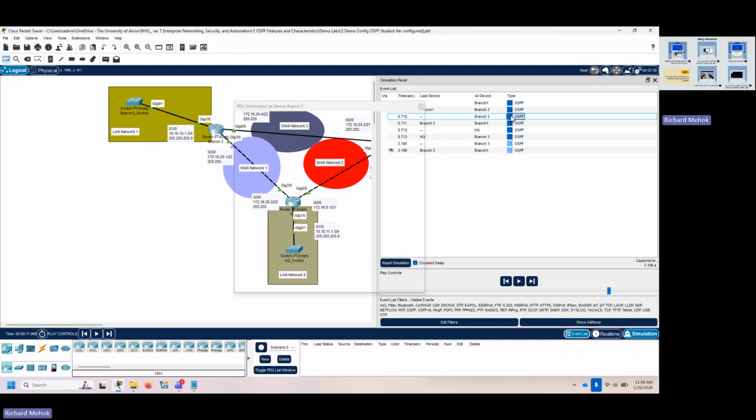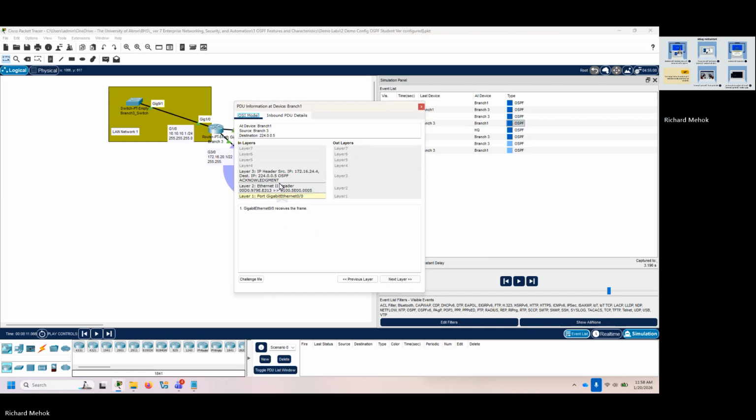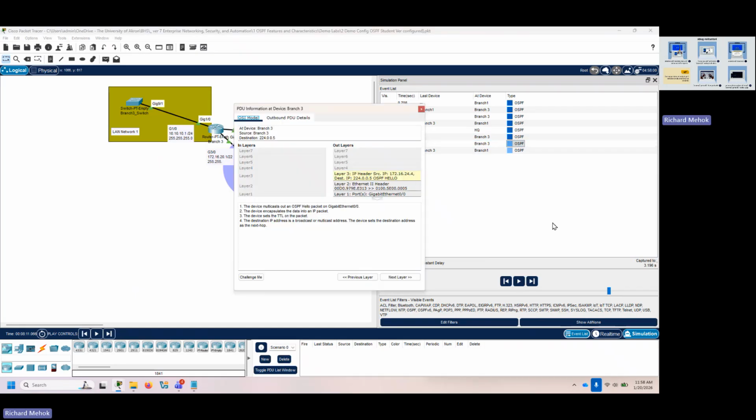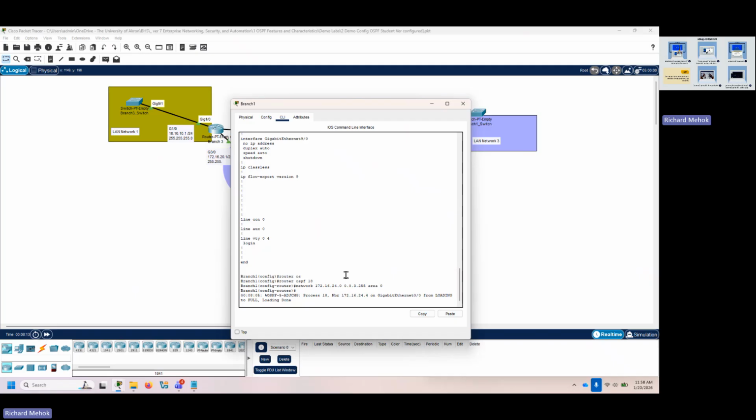So once again, we can check these. There's your acknowledgement there. Acknowledgements. Acknowledgements. Hello again. So let's see if it formed a convergence.